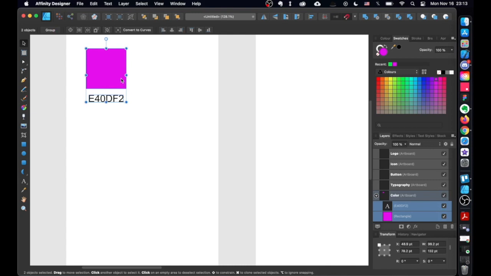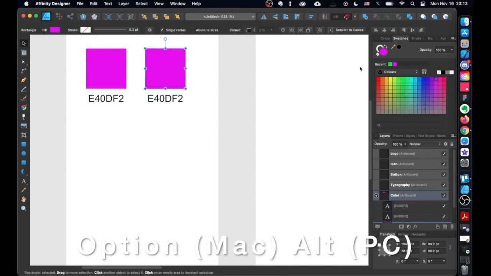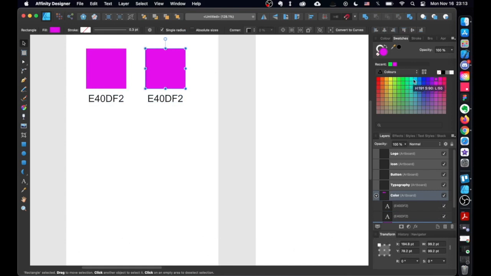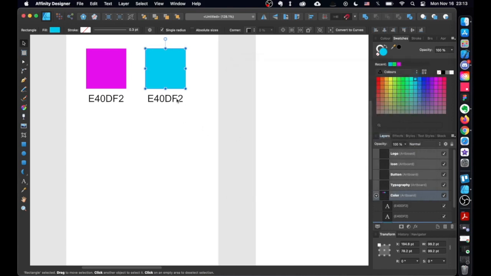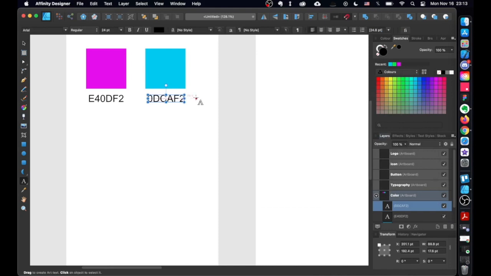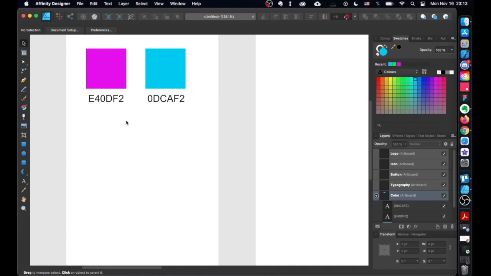Alright, so let's move on and let's create another color. I'm going to duplicate the shape and the hex code by holding down the Option key, or Alt key if you're on a PC, and left click and drag to the right. Now let's select the duplicate shape and change its color to cyan. Now let's double click the color selector for the cyan, copy the hex color code and paste it into the duplicated text. Last but not least, our last color will be just plain black.